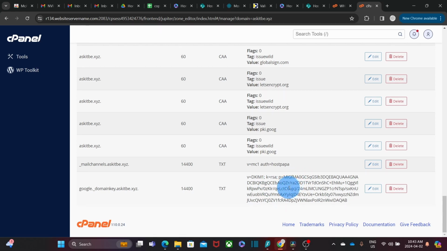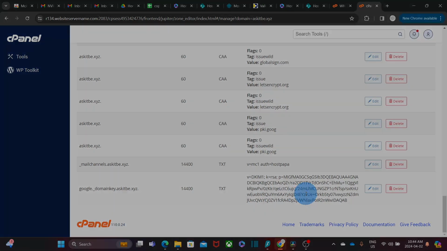This record will start propagating over the internet from now on. And this is the code that will be read by any server that receives my emails. And they will be able to decrypt the signature that is added to my emails when they are sent. Now I will switch back to the Google Admin panel.